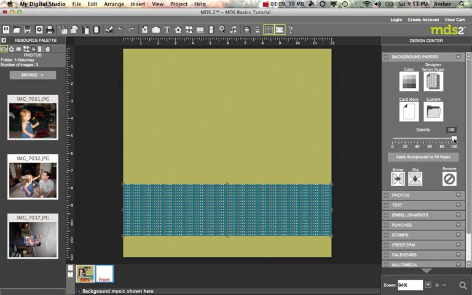You also have the ability to change the opacity of the background you put in. You can see the less you have, the more it's just going to show through to the white. You can mirror or flip it, and if I wanted to get rid of it altogether, I can click this remove button.